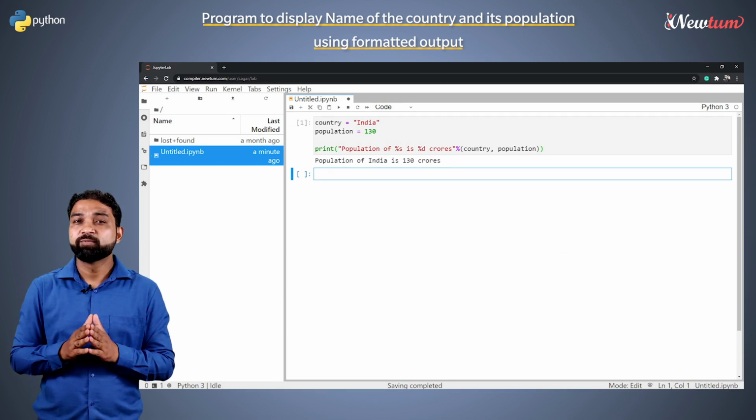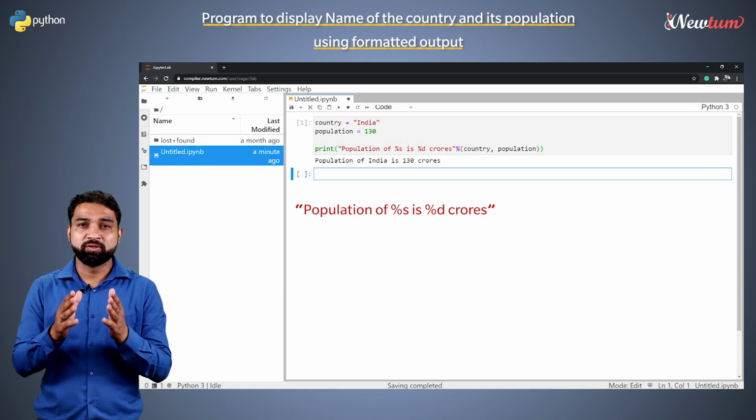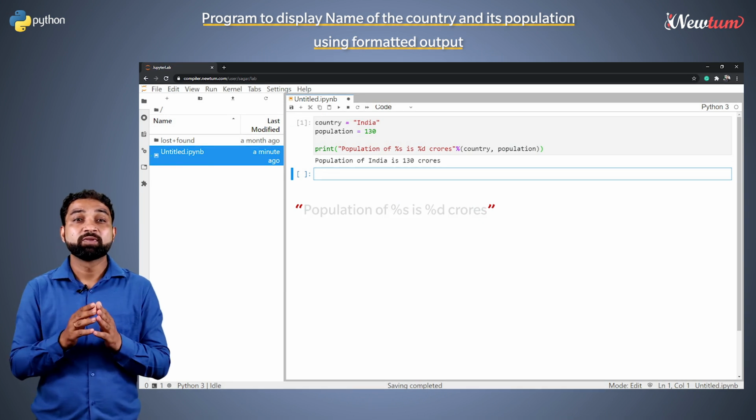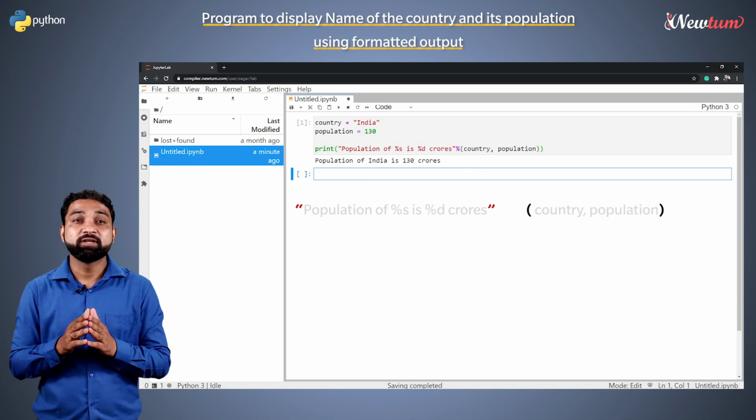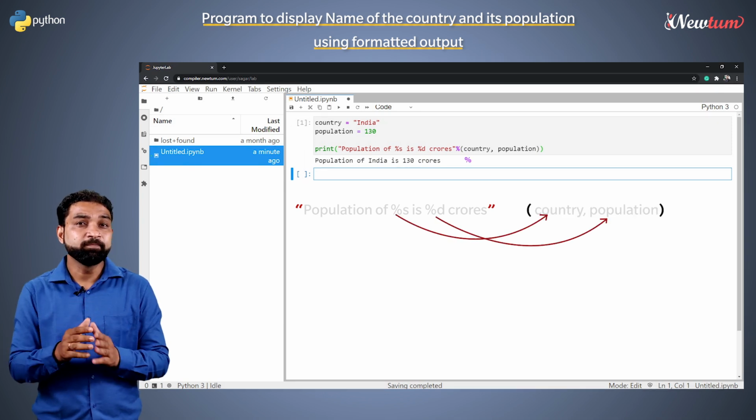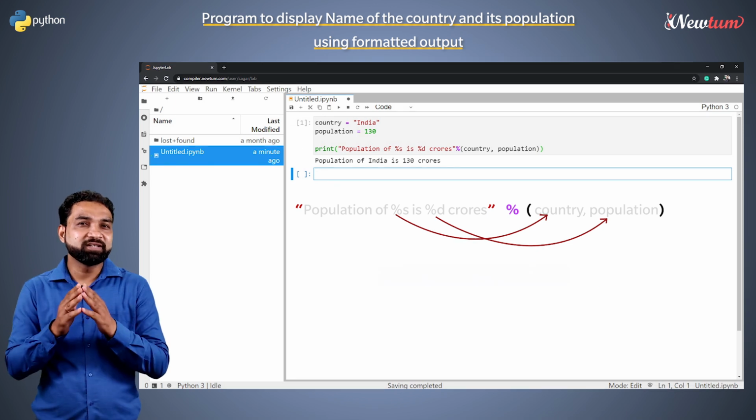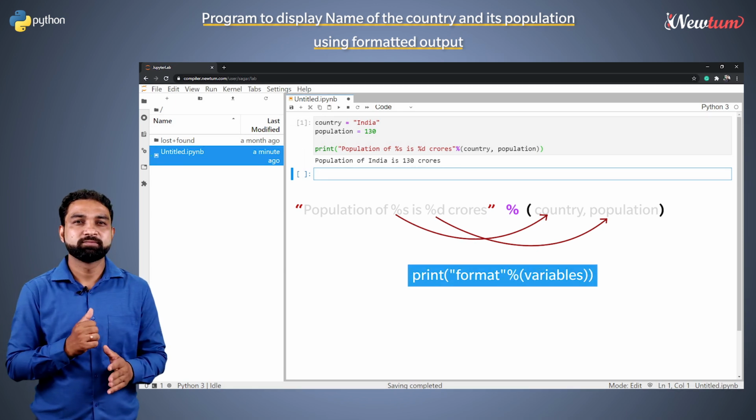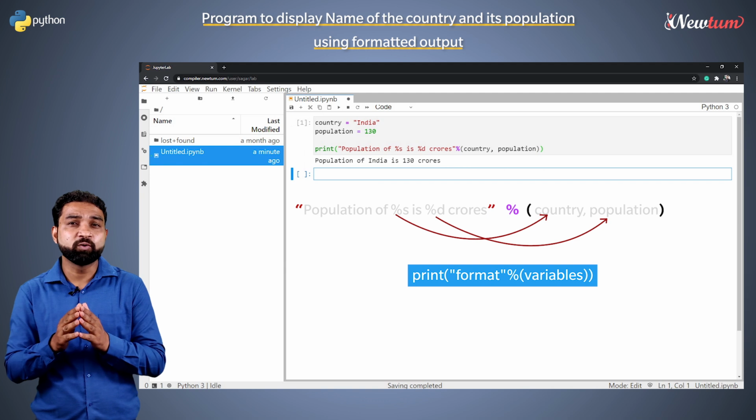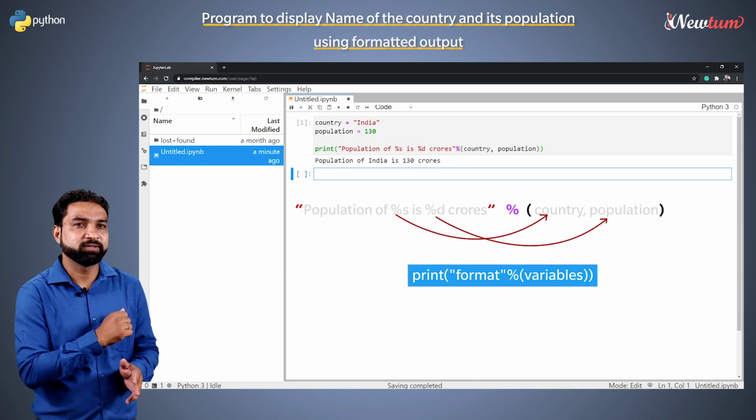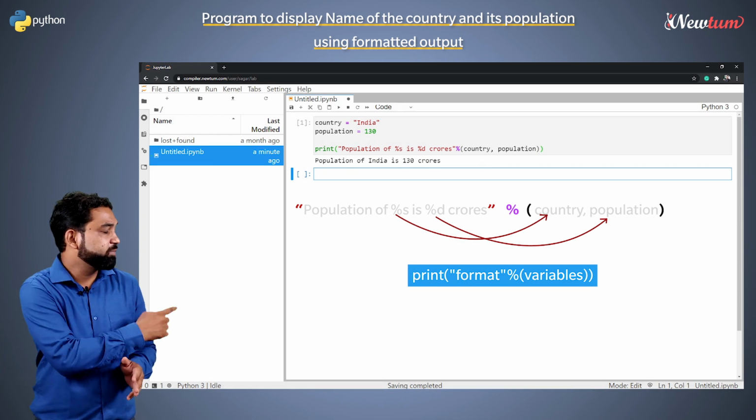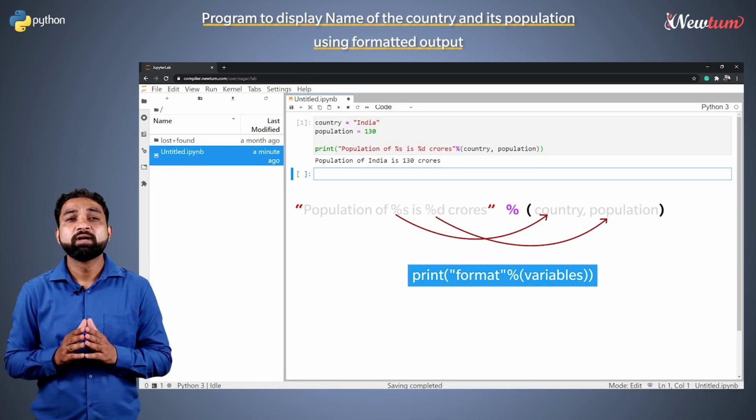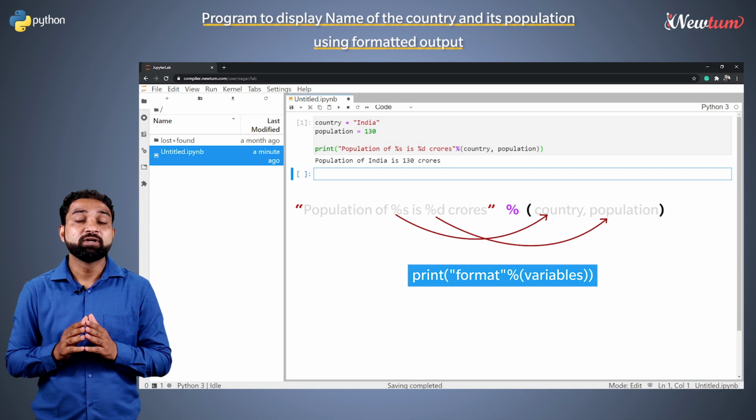Always remember, the formatting character or placeholder has to be in quotes, and then the variable names enclosed in round brackets, in order, separated by the % symbol. This is the general syntax of formatted output. Print, and then in quotes we have our text and formats, and after the % symbol we will have our variables in round brackets. Let's take one more example to understand the formatted output.